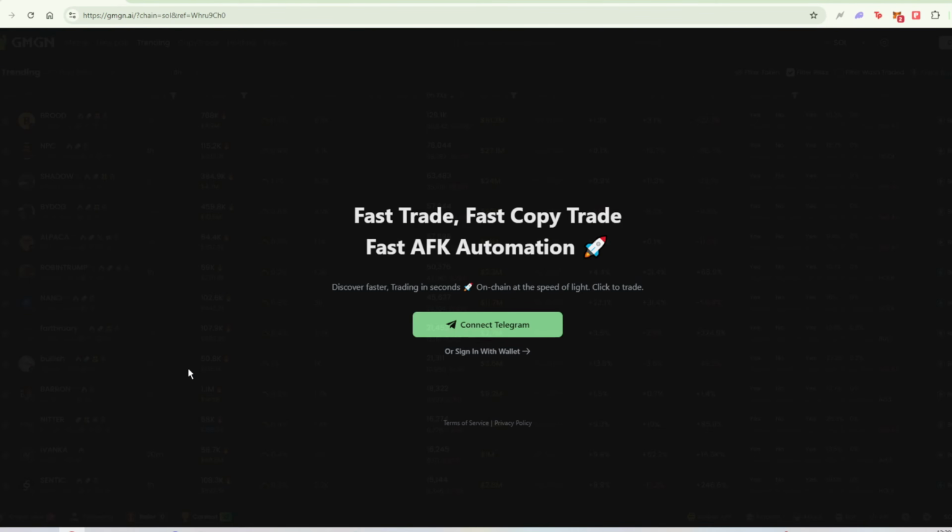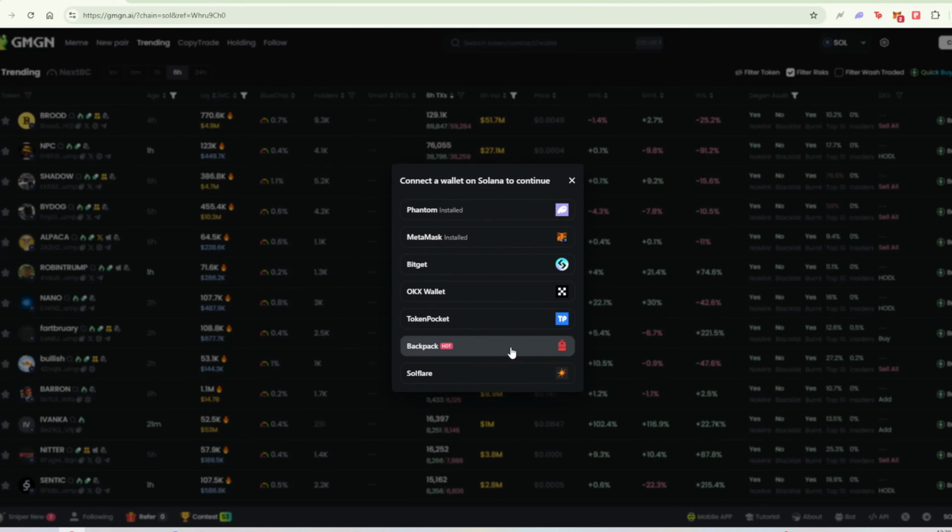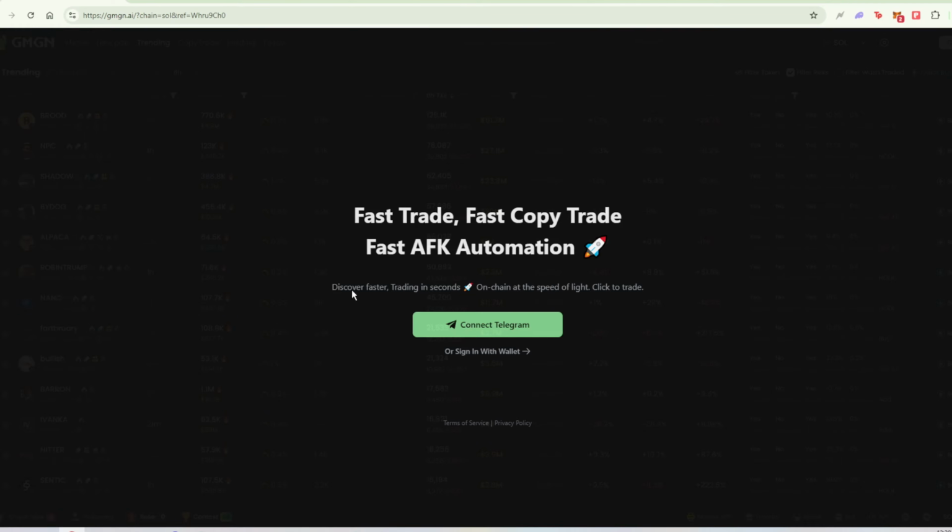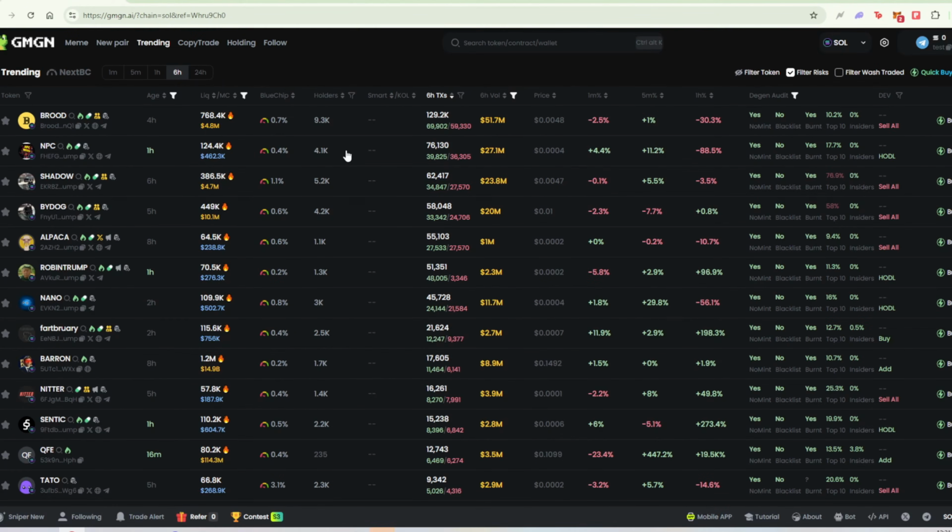Once you click on the link, you should see this, whereby it asks whether you want to connect via Telegram, or you can also sign in via your wallet. If you want to sign in via your wallet, you have multiple choices, from Phantom, MetaMask, OKX to Solflare. However, you can also connect through Telegram, which is what I do. Once you have successfully connected your Telegram, you should see on the top right hand corner your Telegram username and also how much Solana balance you have, based on how much you load up to your Telegram bot.